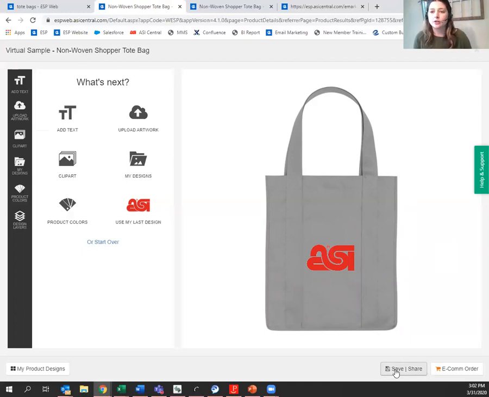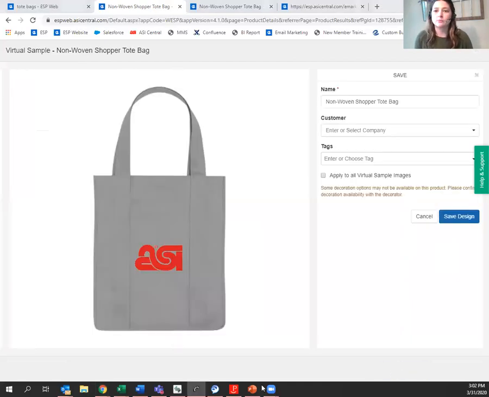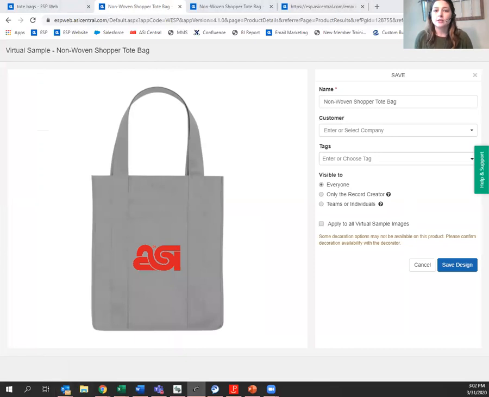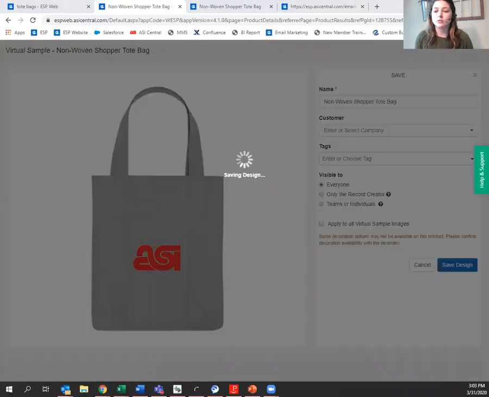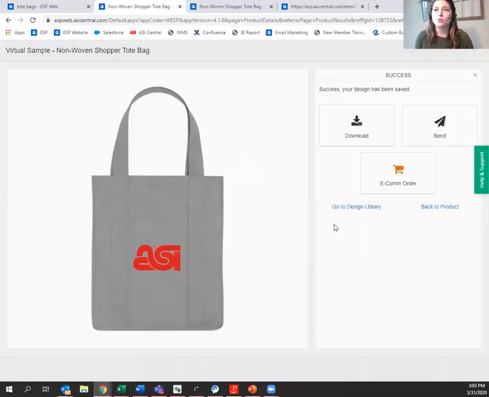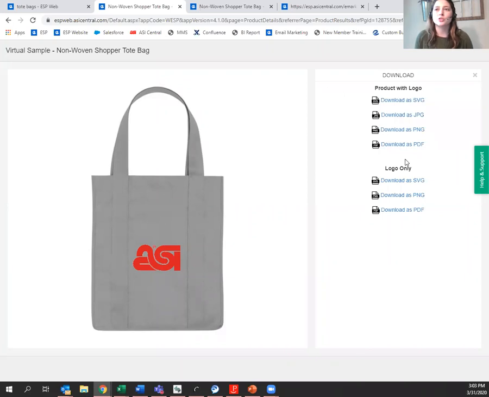So down here, you'll hit this save share option. And once you do that, then you'll have the ability to come in here, hit save design. Once you do that, you can see the ability then to hit this send button. Once you hit download as well, you'll see you have a couple cool options too.